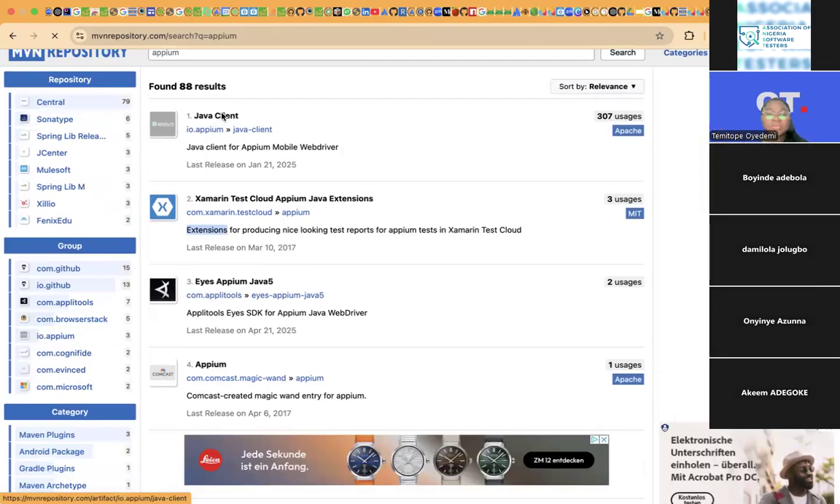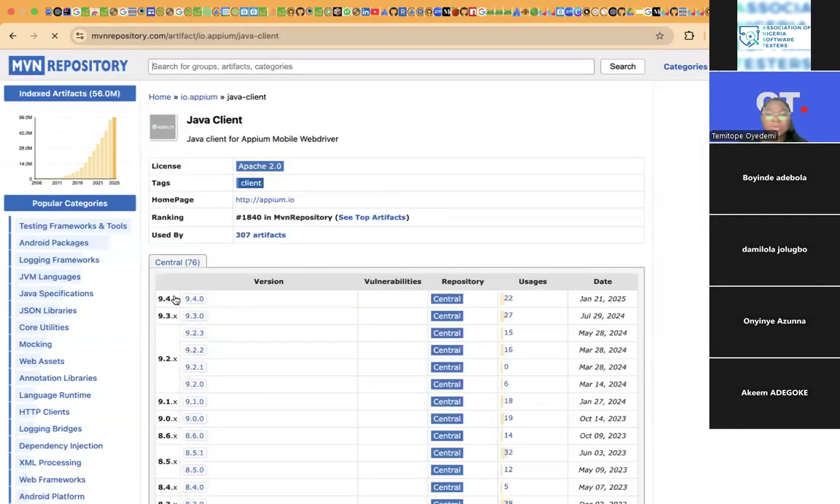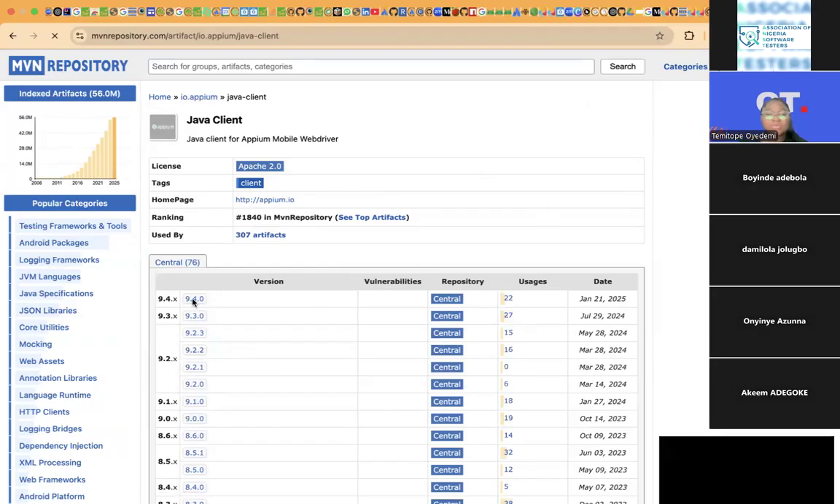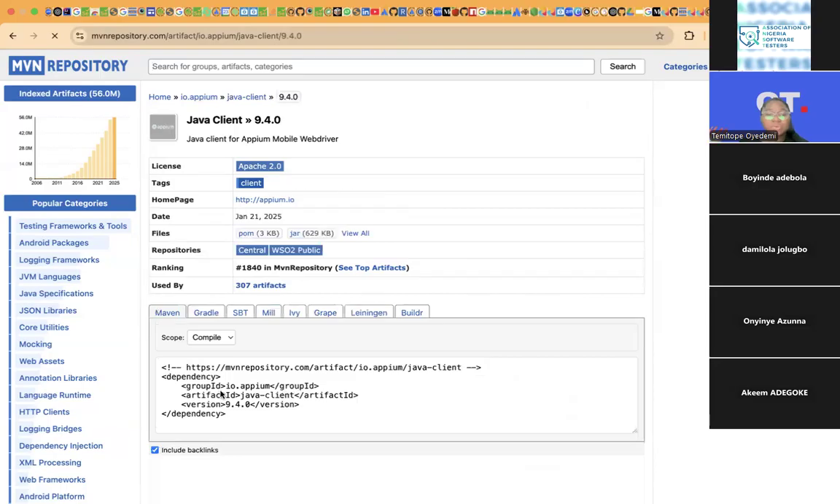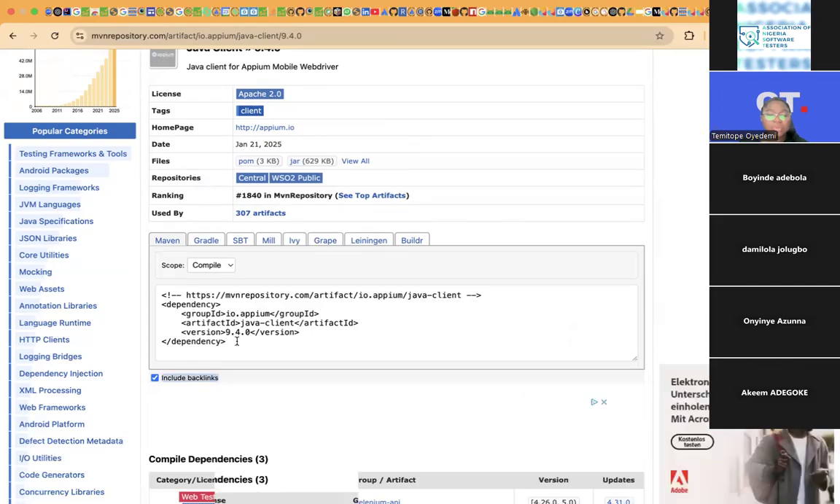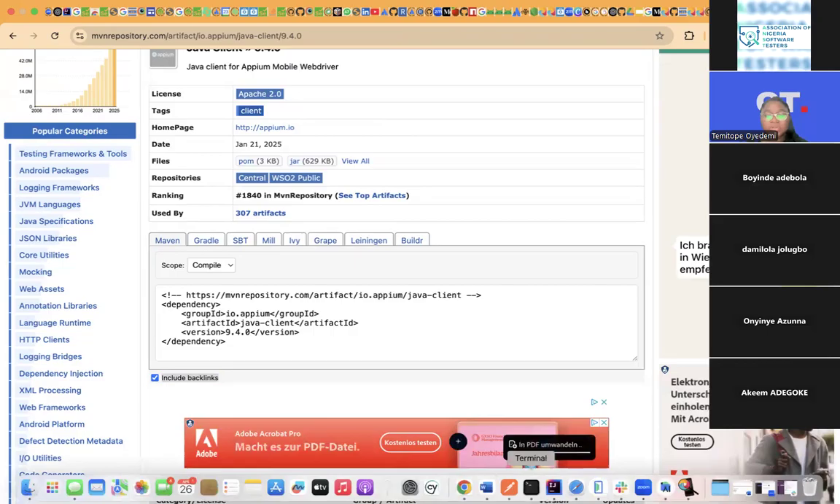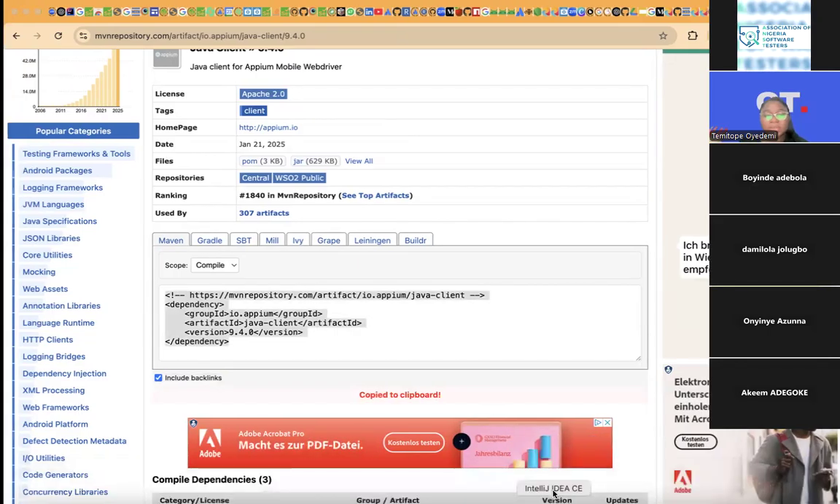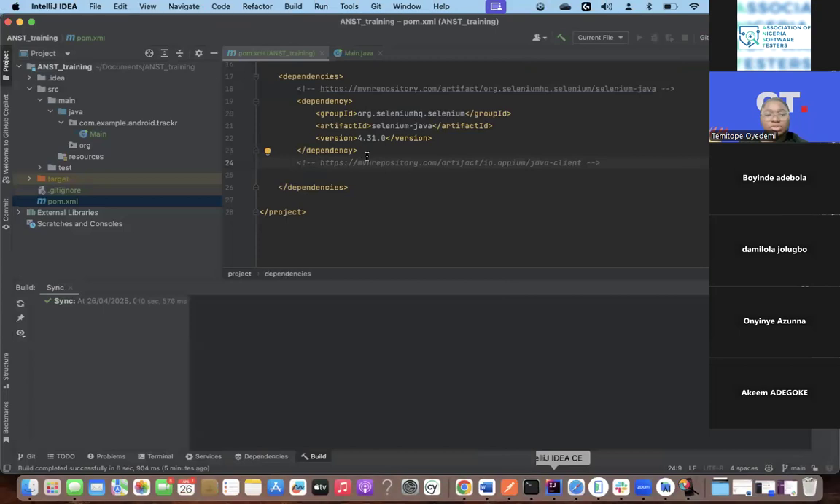Okay. 22, 27, and 22. Sorry, my system is hanging. Okay, so I want the Appium Java client. I'm going to copy it directly from here and put it here.